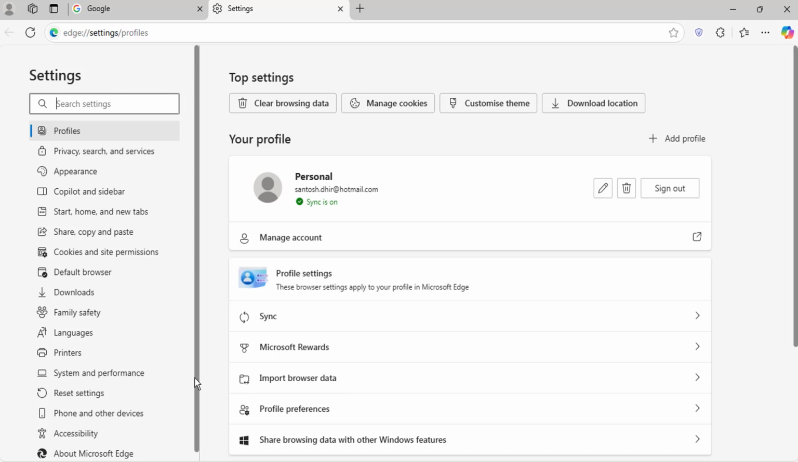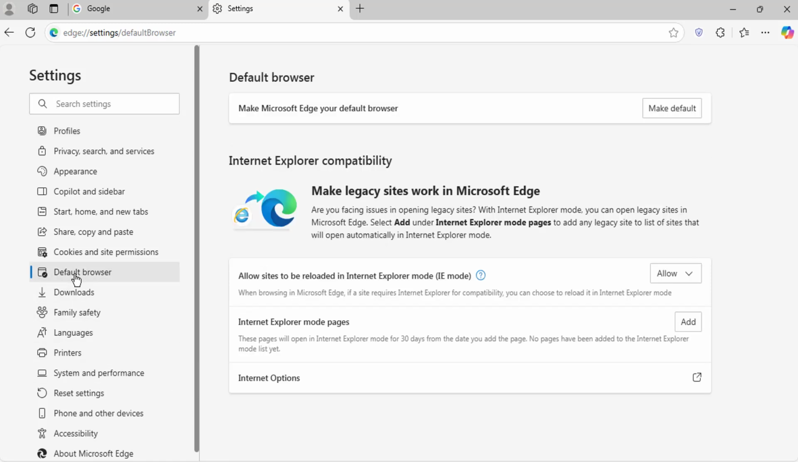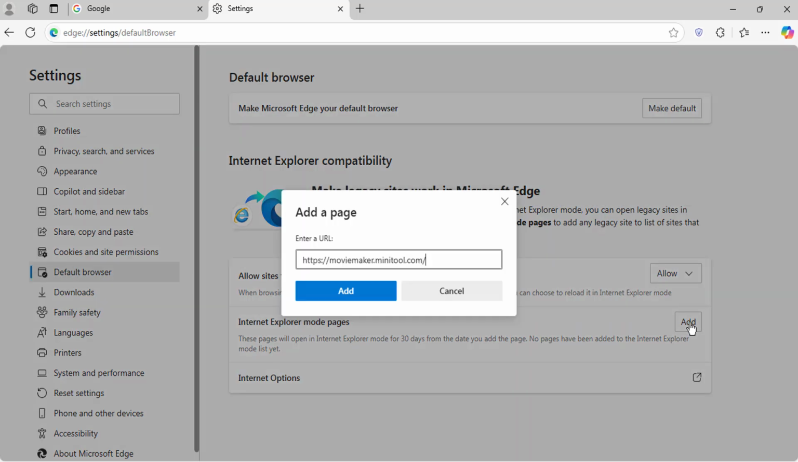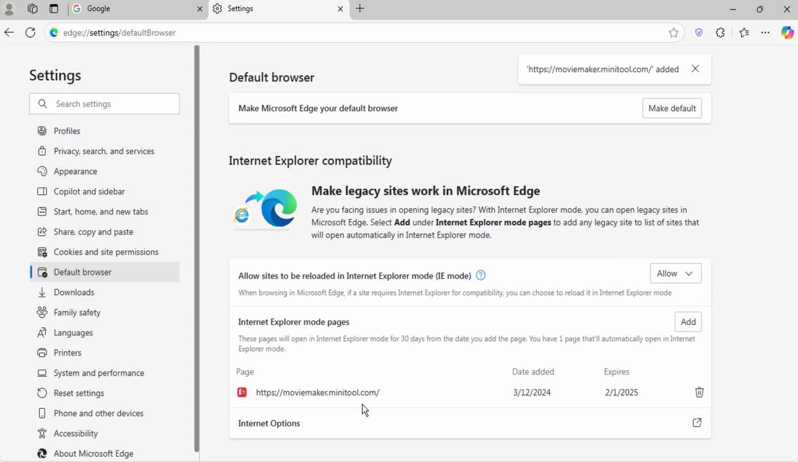Click Default Browser. Under Allow sites to be reloaded in Internet Explorer mode, select Allow. If you're prompted to restart the browser, click Restart. Under Add this website, enter the URL of a site you want to add to the list. And then select Add.